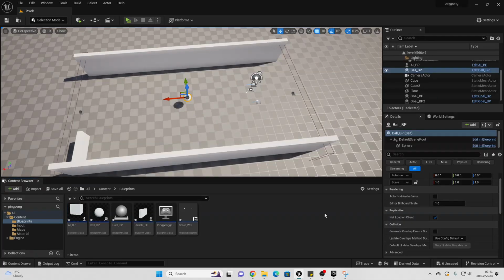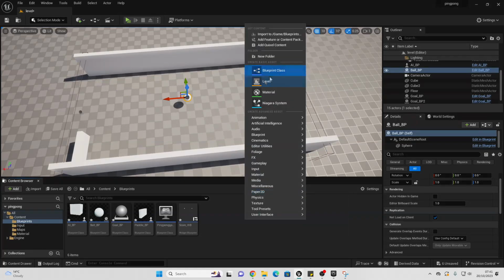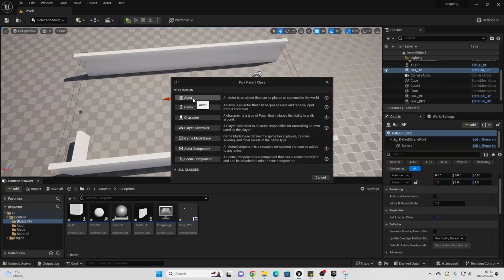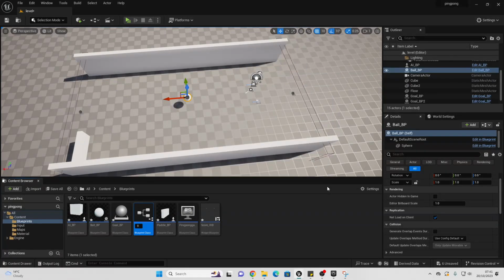The next thing we're going to do is make it so when our ball is destroyed, another ball is spawned in its place. So to do this, if we just right click and create a new blueprint class, just select an actor and just call this the ball spawner blueprint.